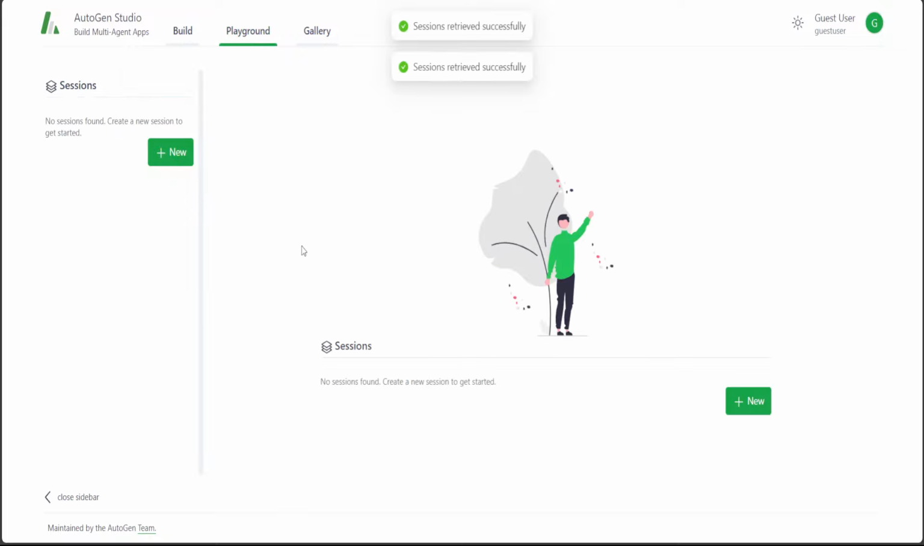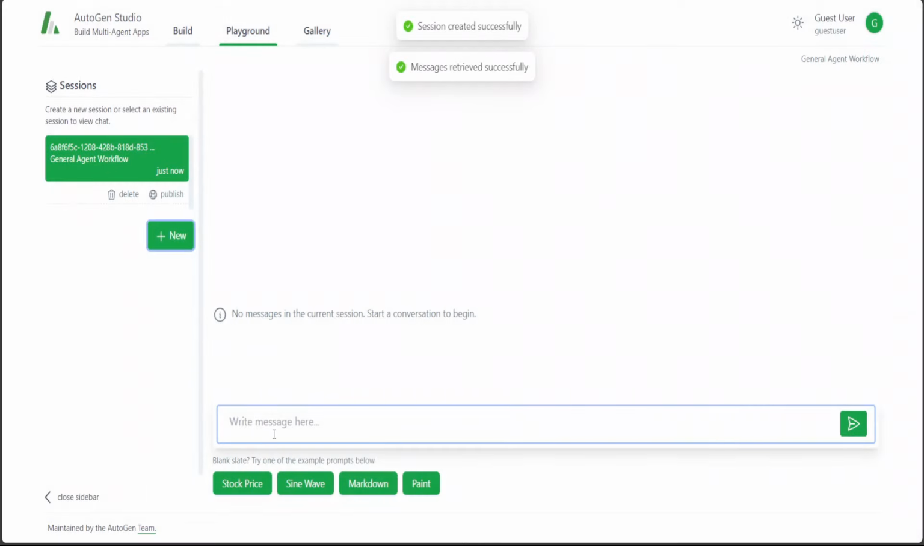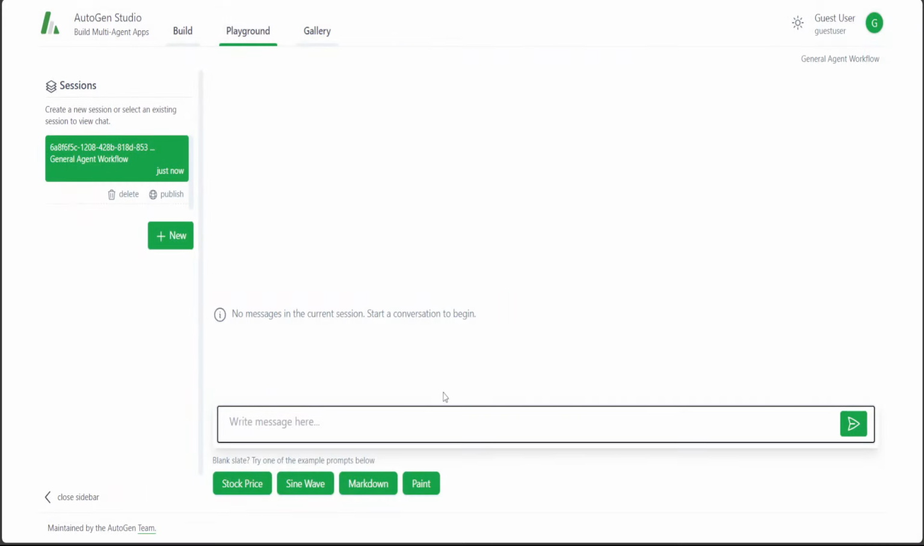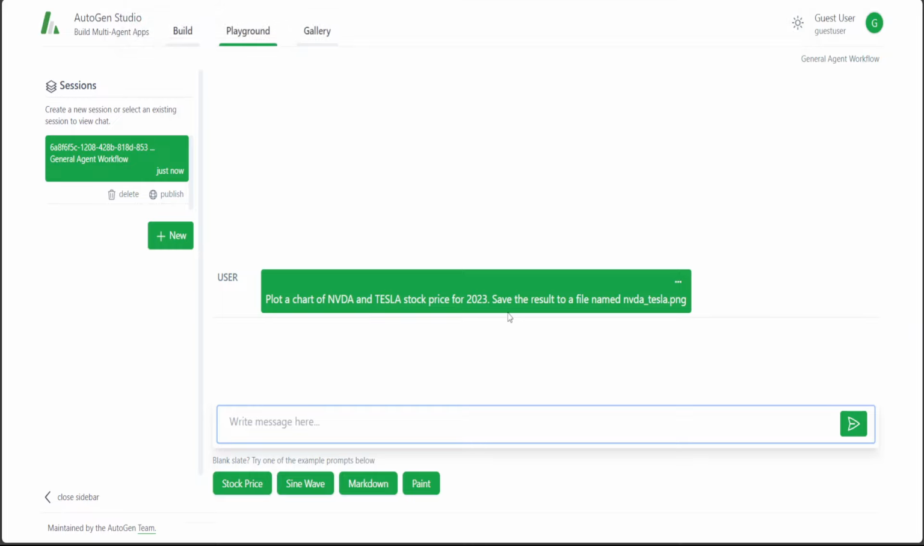So go to the playground. Now on the left hand side, click on new, just select maybe general agent workflow, click on create, and then you can talk with it. You can just say stock price, and I'm just asking it to plot a chart of Nvidia and Tesla 2023, and now it is going to create the code for it in order to accomplish this task.